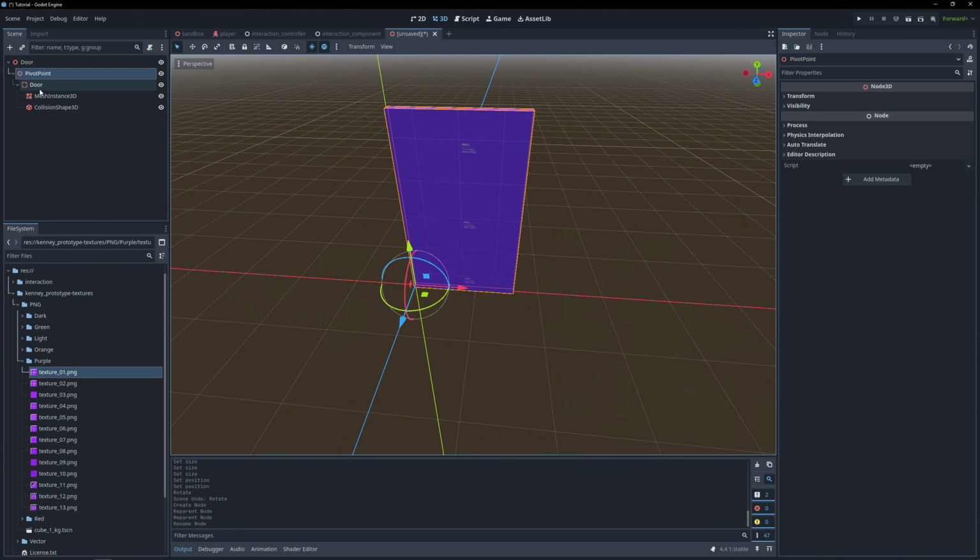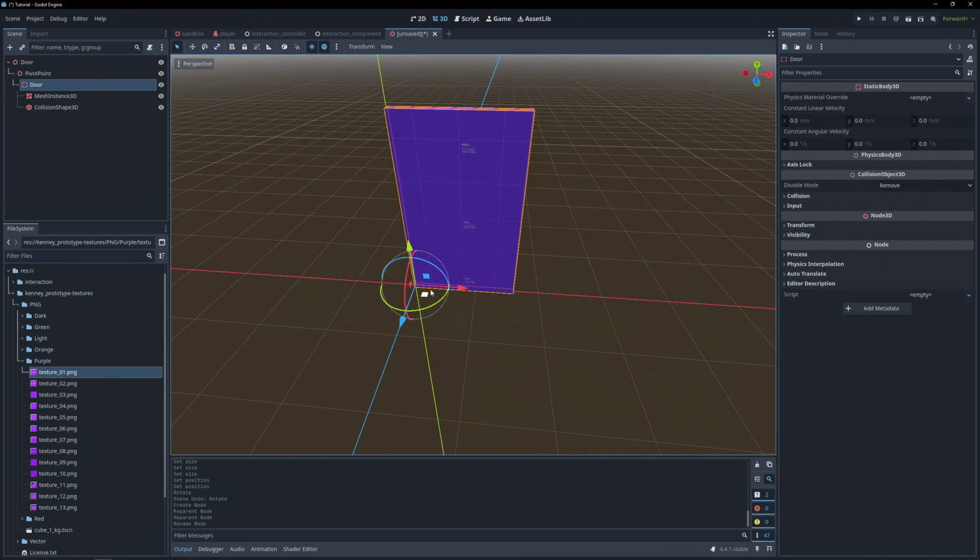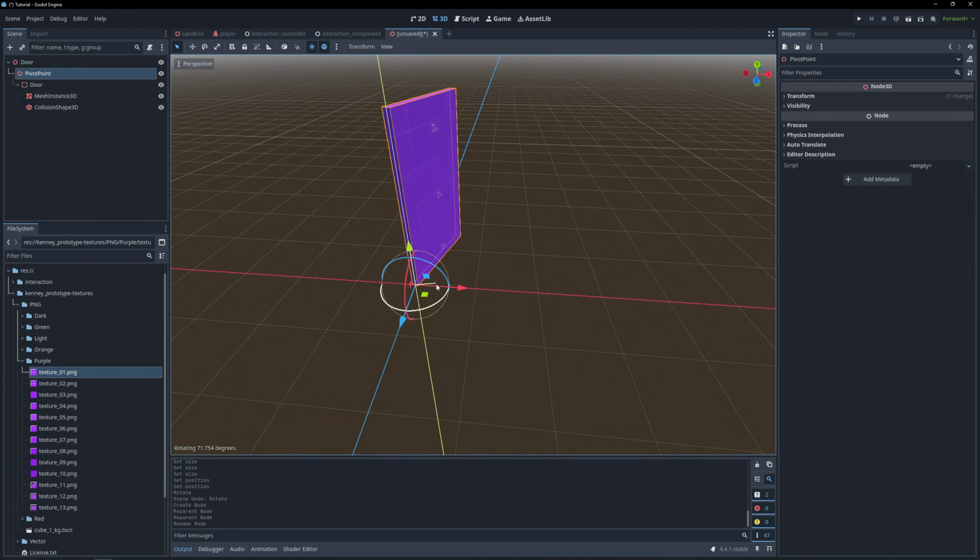So now instead of rotating the door, we're actually going to rotate this pivot point here. So that way the door opens as it would against a wall. And that's going to make it a lot cleaner to move this around when we are writing our code.